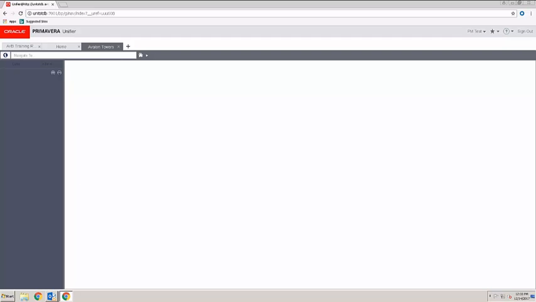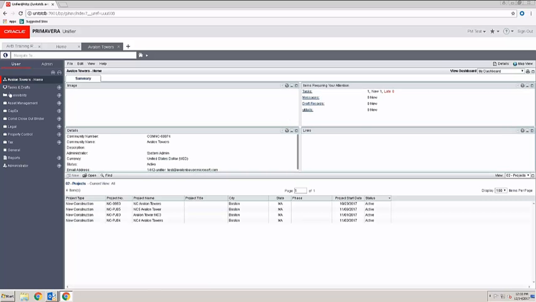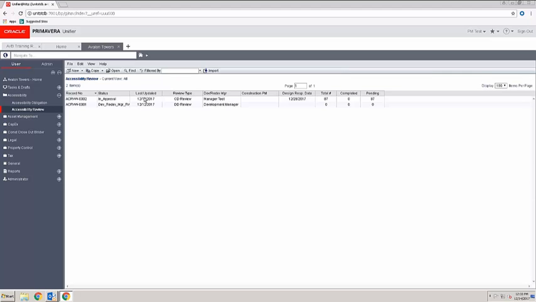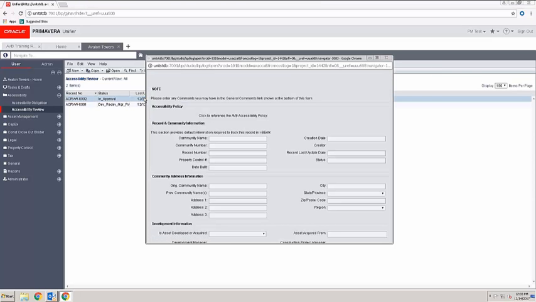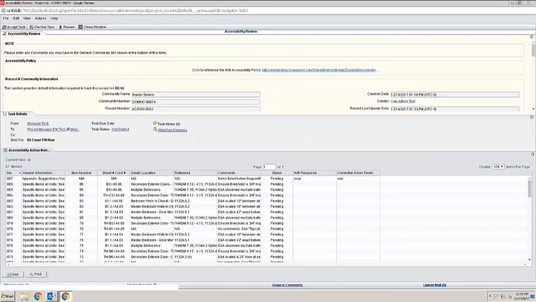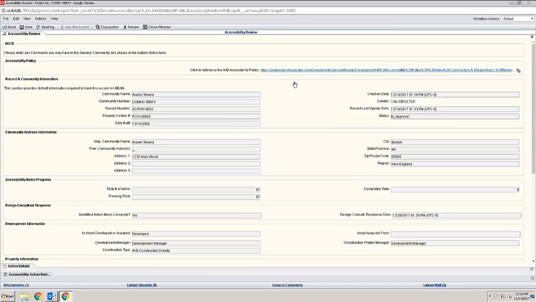And as the PM, I've received the email notification that I have an open task. I'll come to the community. I can double click in and accept my task. Now at this point, you'll see that all of these fields are grayed out.